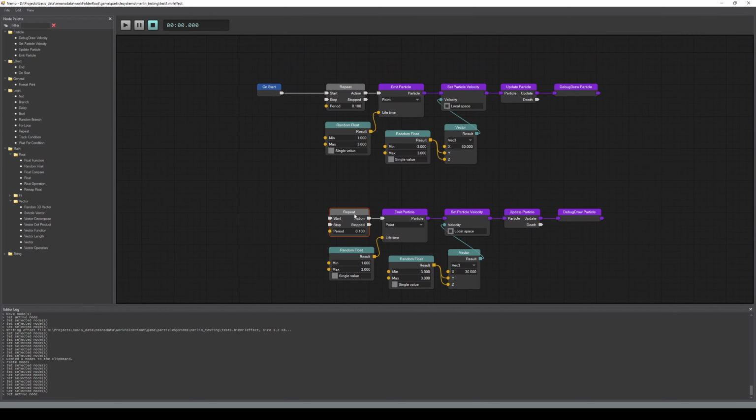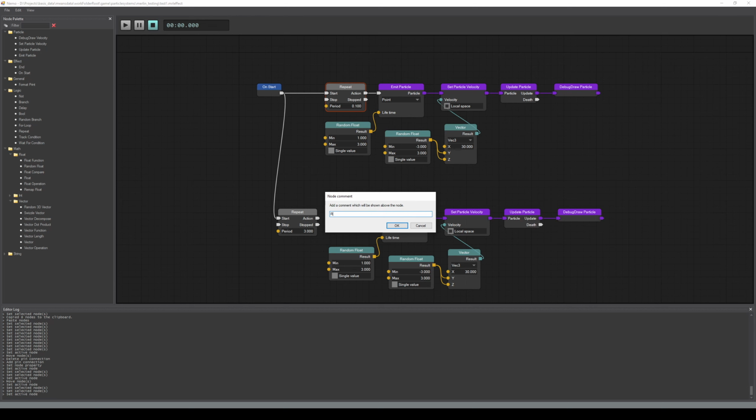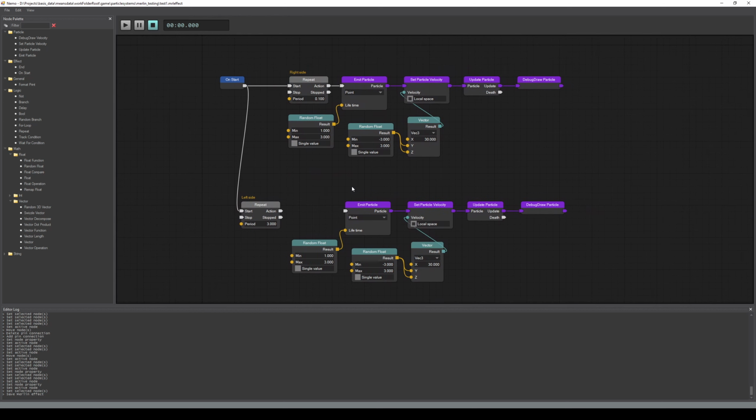And we can take a repeat here. And just put it here. And let's say like every 3 seconds we want like a burst of particles coming out this side of the vehicle. We can do like right side on that side, and this would be left side or something like that. Like make it a bit easier to navigate when you get back to this after a while. Right, so left side, every 3 seconds we fire this.